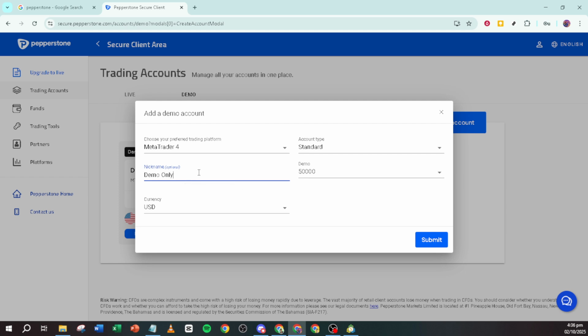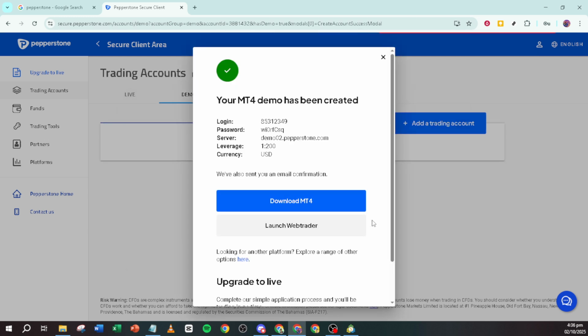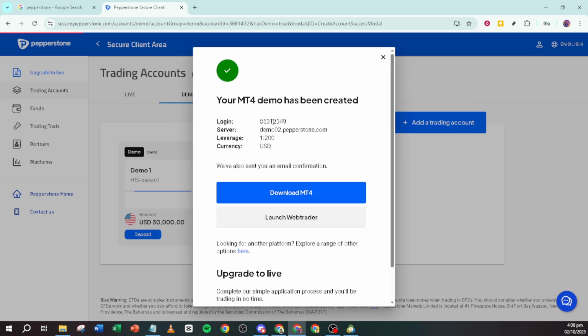Once submitted, a pop-up window will appear displaying your login ID and server information. You'll also receive these details in an email, so keep an eye on your inbox. It's a good idea to save this information securely, as you will need it shortly.